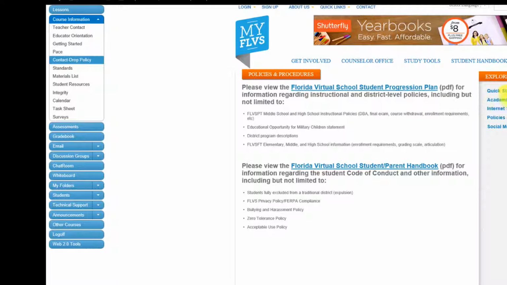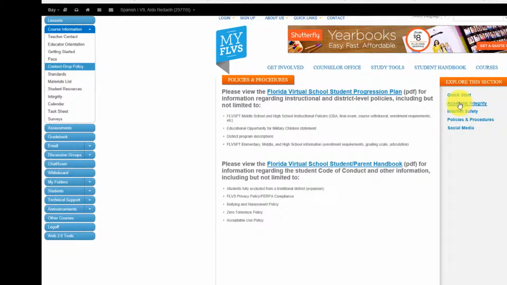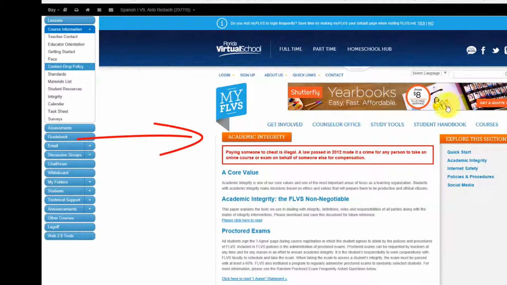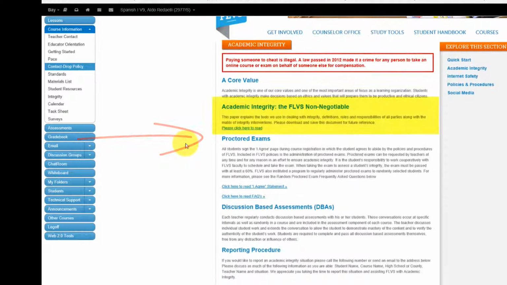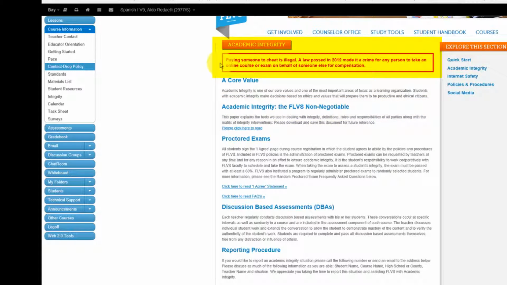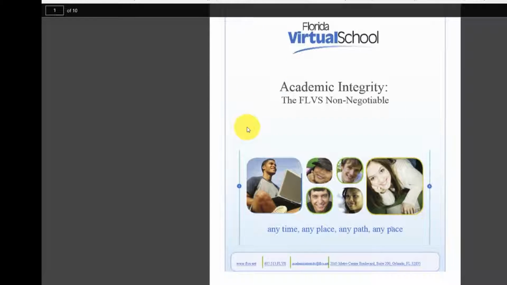It will tell you a little bit about the information related to one of the main things, which is academic integrity. And this is very important with Bay Virtual and Florida Virtual School. It tells you what academic integrity is and how it's non-negotiable. Okay, if you're caught cheating, copy and pasting from websites or from another student, you can get in big trouble with Florida Virtual School and Bay Virtual School.